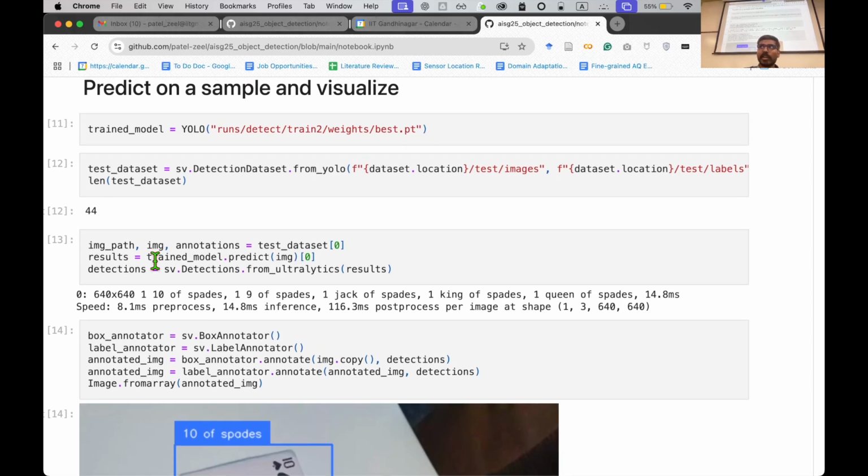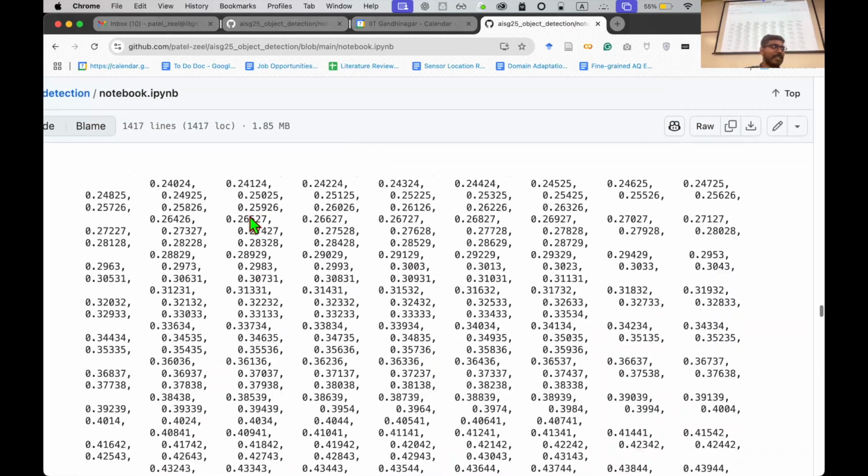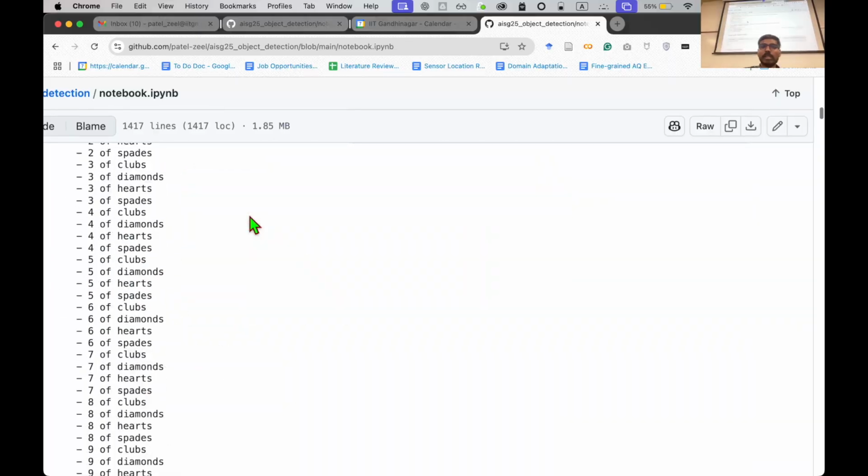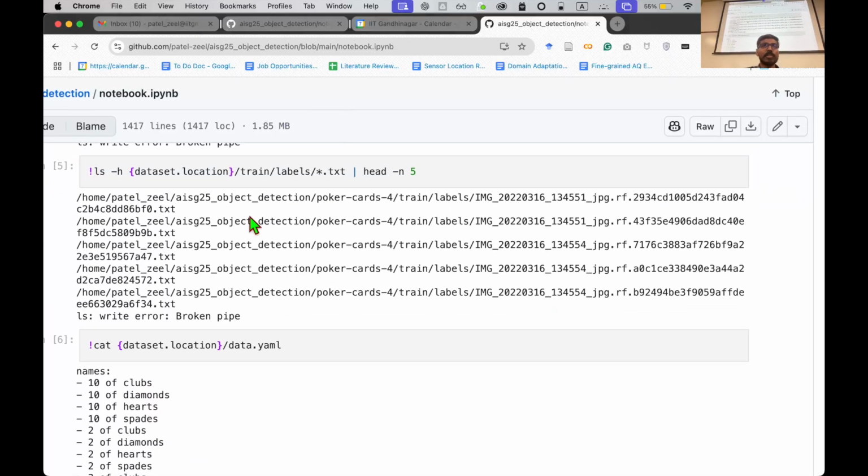In your assignments you have some tasks where you are going to implement some of these things from scratch, so you will have fun doing this from scratch. This is a very simple, very straightforward notebook. If you are working on a project, this is good enough.